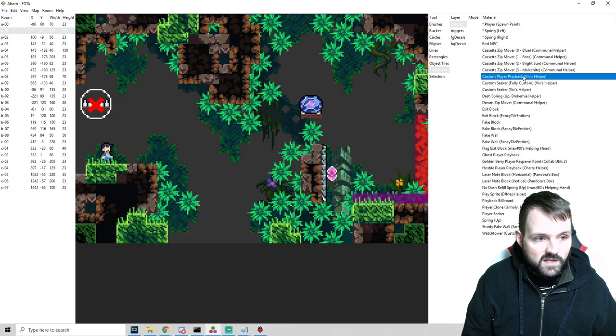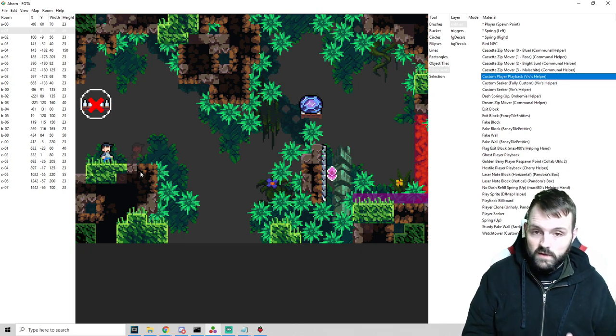The reason I use the one from Viv's Helper is because it adds a little bit more customization, and that's what this is all about. So we are going to place it. Now, here's a really important thing. Wherever you place this, that's where the playback is going to start. So if it's something basic, like something vertical, then it's fine. You can place it wherever you want it to be.